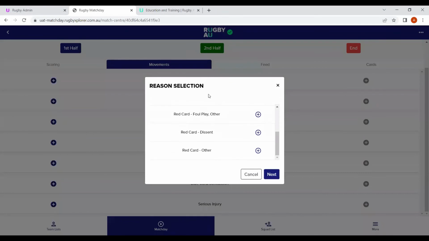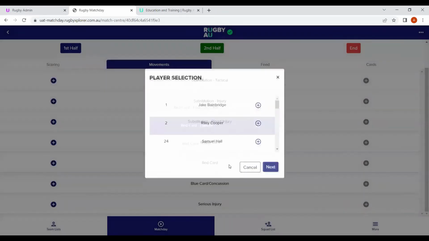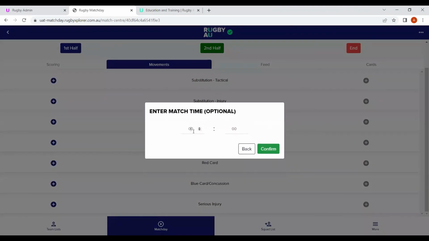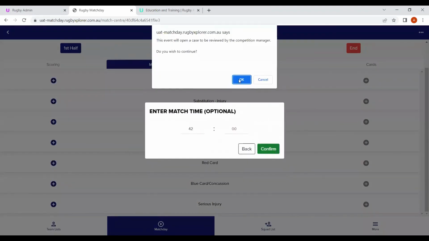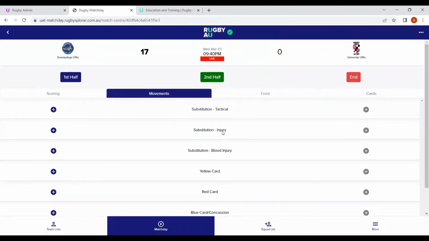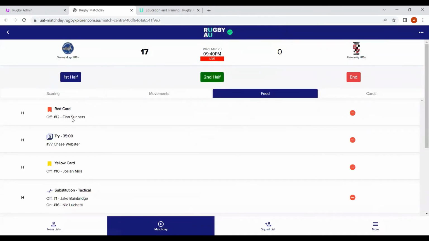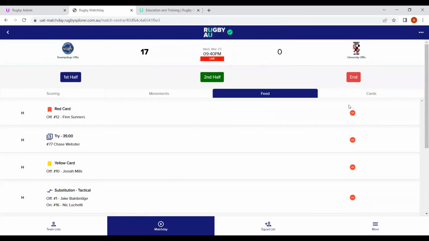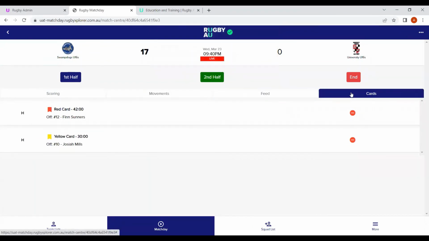So again, there's a couple of reasons. So dissent, it's going to be Finn, 42 minutes. So a little pop-up will appear. So a case is created, email notifications are sent, plus your competition manager is going to be notified. So we can see this in the feed here. So Finn, whoops, cancel. You can always change this if you got the wrong person.